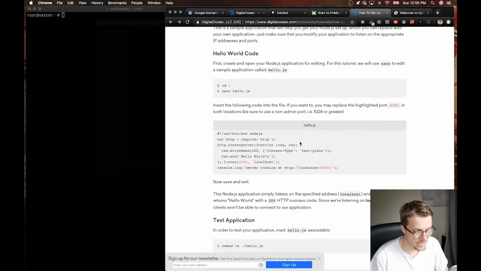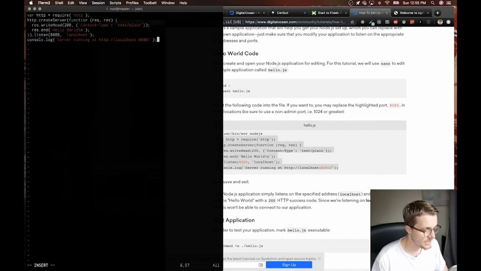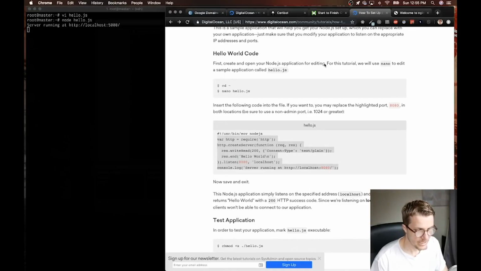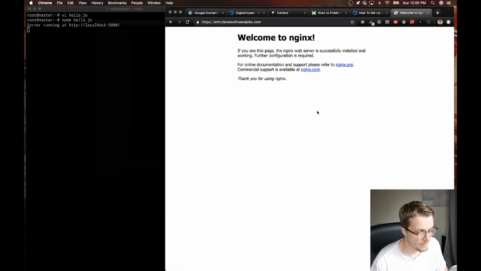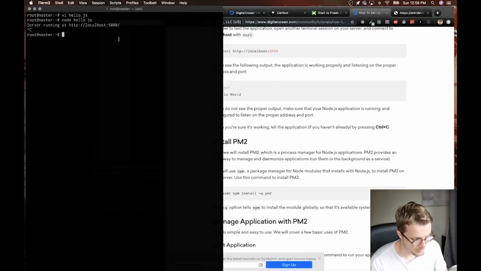Okay, next let's test that our port forwarding is working by creating a test file called hello.js. So I'm going to do that with Vim here, hello.js, and then insert this code. And I just want to change that to 5000, which is what we set up our port forwarding to, as you might recall. Then I'm going to save that with escape :wq and run it with node. So node hello.js, and it's running. So let's see if that is actually being forwarded correctly, and it is. So that's great. Okay, just scrolling down this page, and I'm going to stop that server.